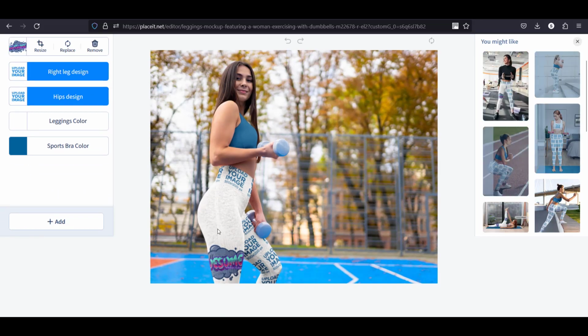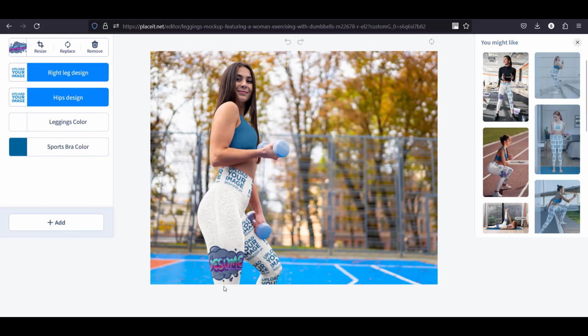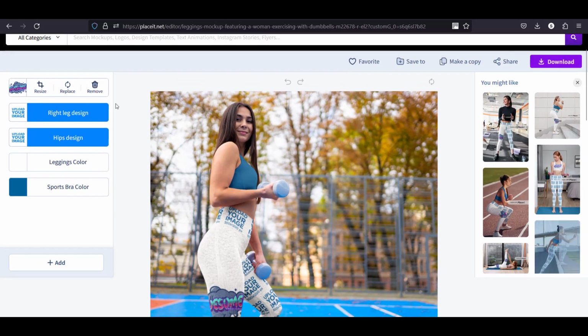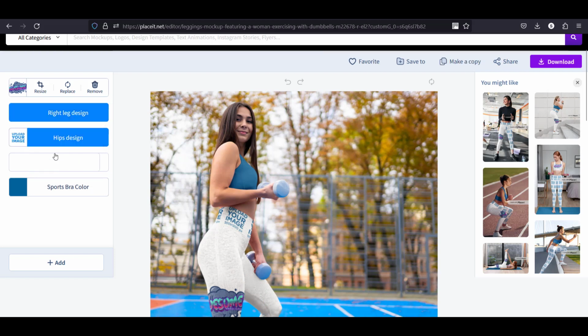So in this example, I'm just going to show the leg, which is already available here. I'm also going to clear these other designs. To do so, we go here, we click, and we click remove image. Remove this image. Again, we do the same. Where it says your image, we click and we click remove this image. Let's change the color.